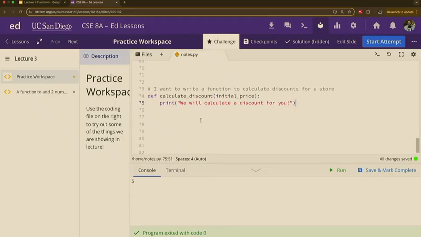So we click enter. Again, we're inside here. We have some spaces and now it's inside. Do you see how this print is kind of indented inside? Does everyone see that? That means that anything that's inside here is going to be called calculate discount.